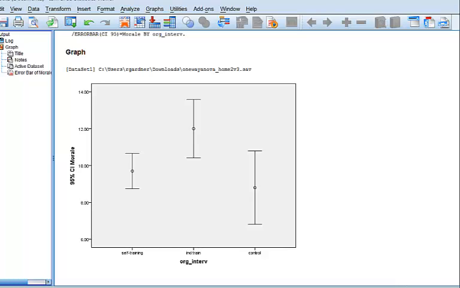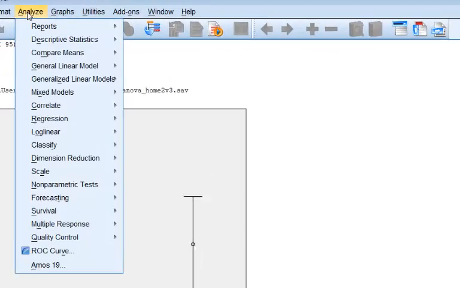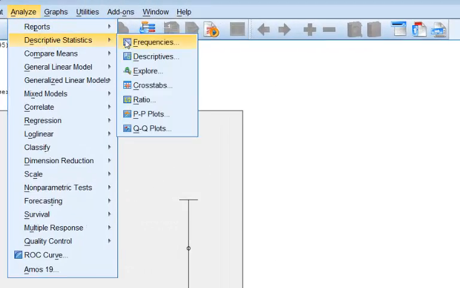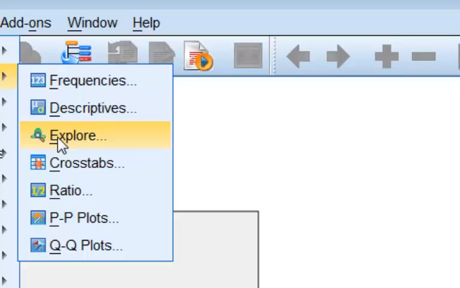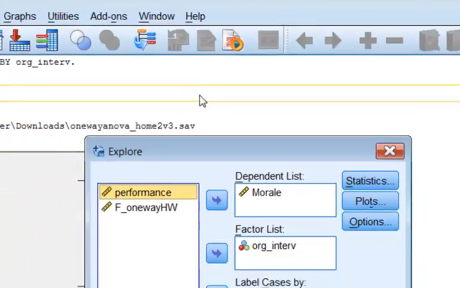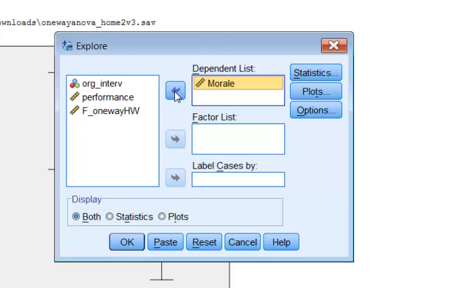Here is how to get three separate histograms from the data. You're going to go to Analyze, Descriptive Statistics, Explore. There's more than one way to do this, but I always use Explore. You're going to put your DV in the DV list. You're going to put your factor list. Factor always means IV. That's what you're going to split them up by.